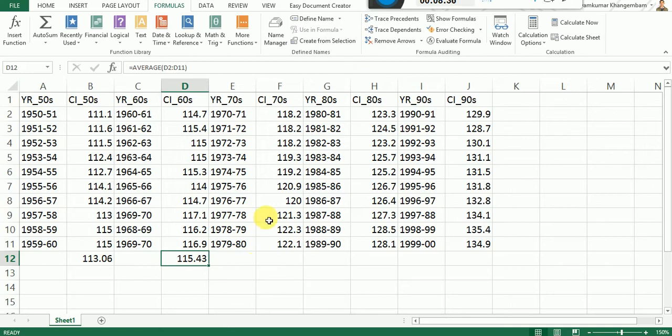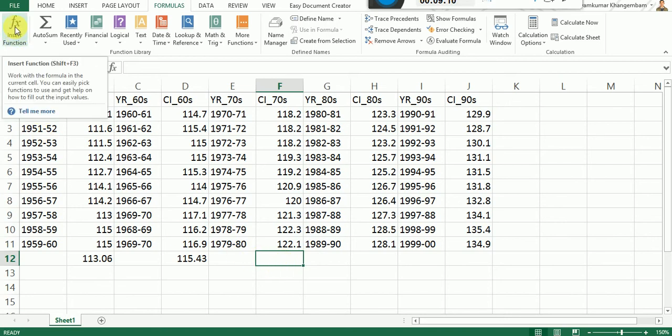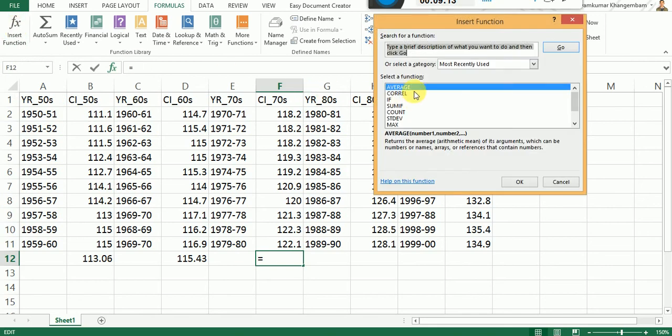And likewise, this is for the 1970s, and these are the cropping intensities, so let us calculate it. First click here. You can click somewhere else too if you want to put your result there. Just click where you want to put the result, then go to fx insert function, and then average is here, click here, then OK.